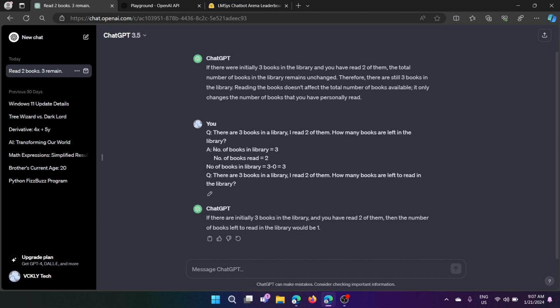And so instead of directly giving it the answer, you give it an example with a lot more steps. This is called chain of thought prompting. So those are two prompting techniques. Let's take a look at one of them.